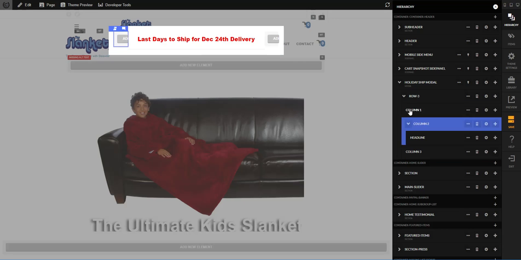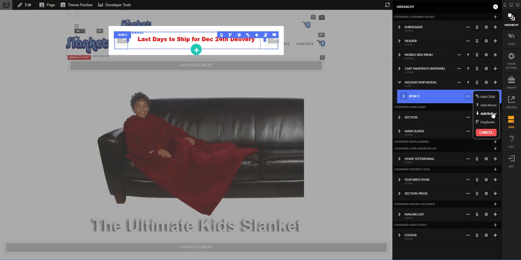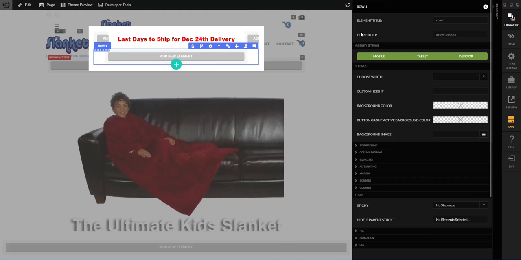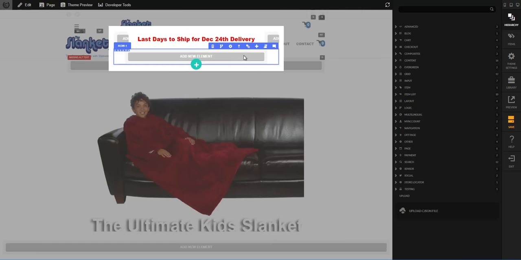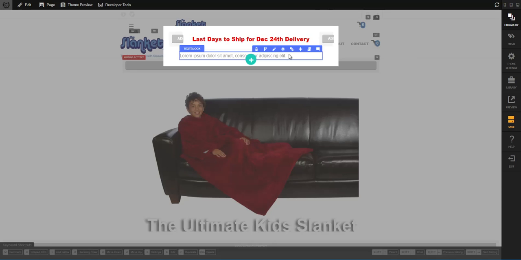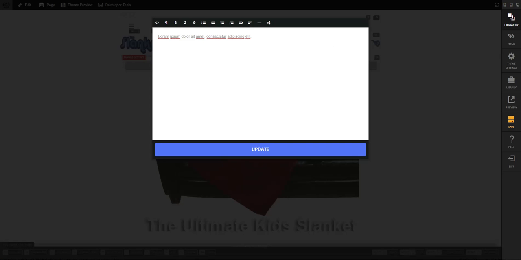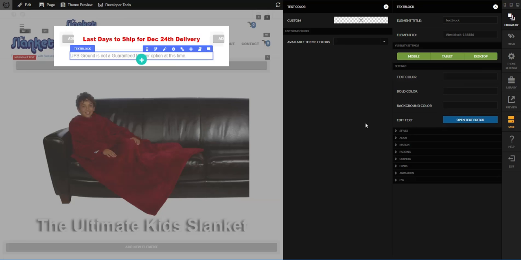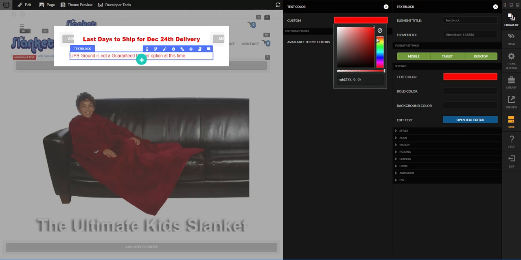We'll come back, we're going to add a close button here, but let's stub out the rest of the content. We'll add another row below, 1 column wide, and then let's see, I'm going to do a text block, and in this text block we'll put the notice about ground shipping. And since that's no longer guaranteed, I'm going to make that red as well.